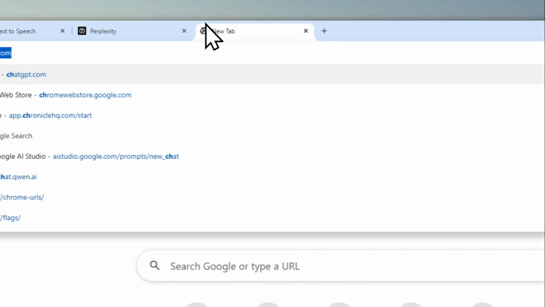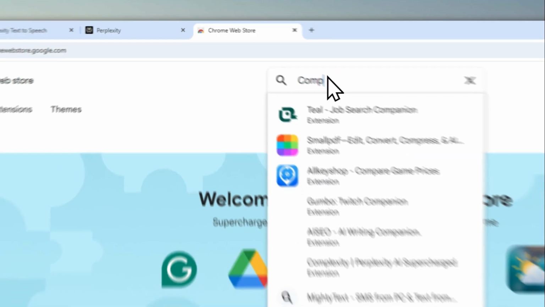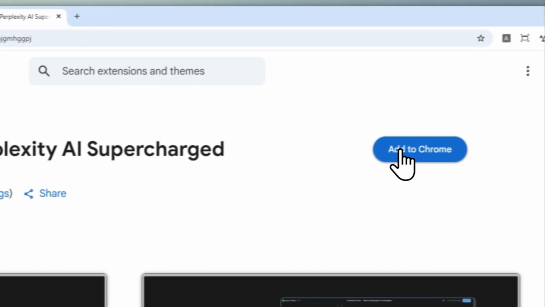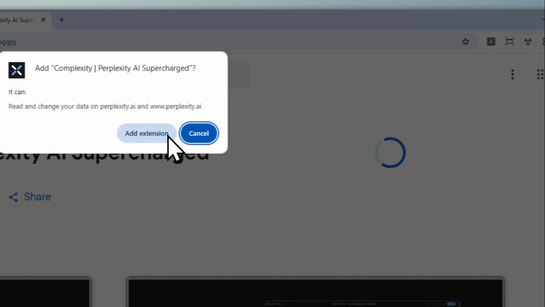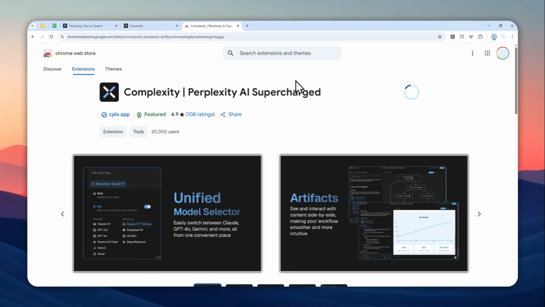So let's go to Chrome Web Store and search for a Chrome extension called Perplexity. This is quite a popular Chrome extension among Perplexity users because it enhances some capabilities and UIs in Perplexity. So let's open the extension page and then click Add to Chrome. Click Add extension and just wait for it to be installed on your browser. And I'll show you the step-by-step process to enable a feature on this Chrome extension that will add the text-to-speech capability on your Perplexity account.